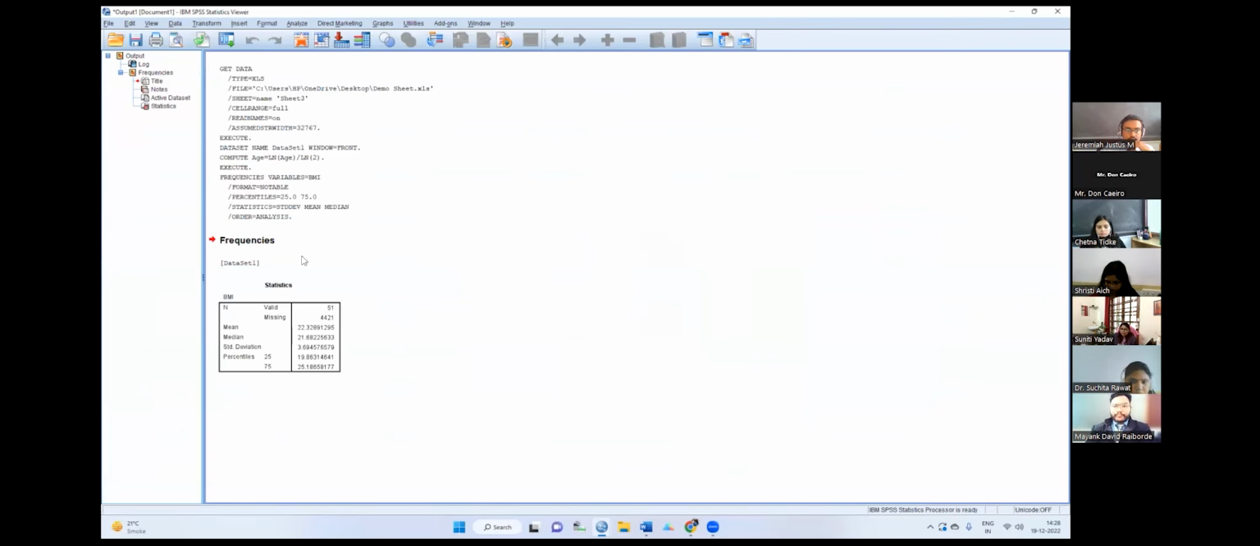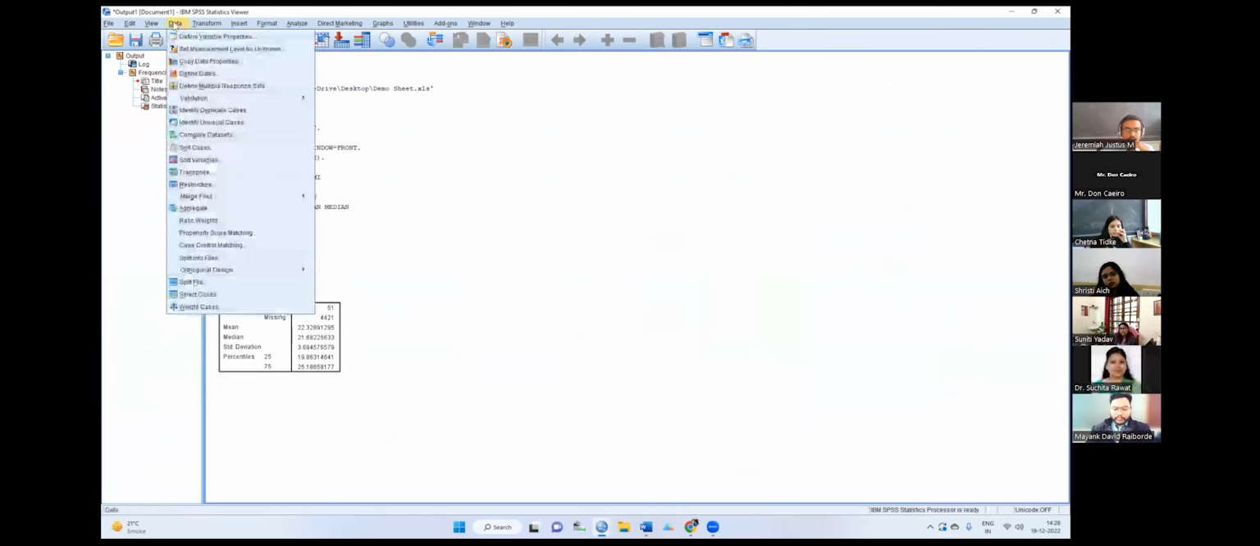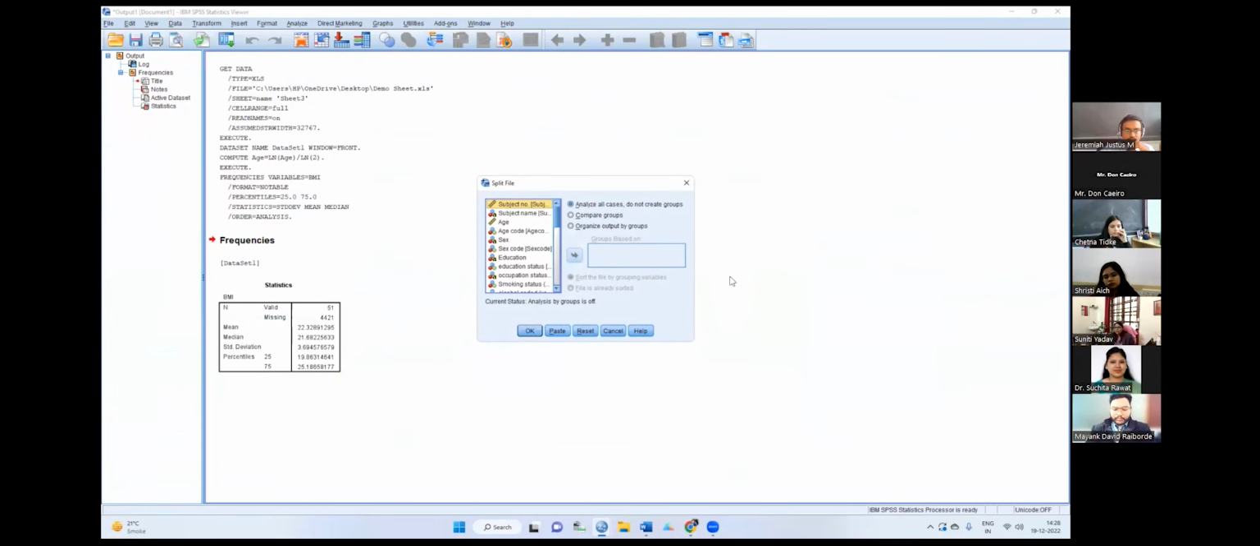See, this is how we got it in the last lecture as well. So I go to data and I go to split file. Now, split file is a very important function that you may have to use many times. SPSS will split the file based on what you give. So I want to compare groups based on males and females. I send it to the right side and I click OK.